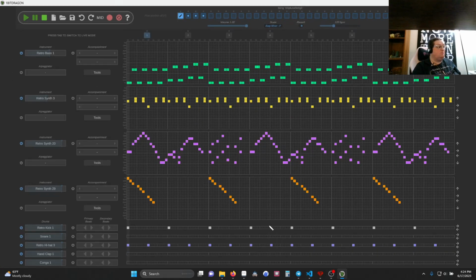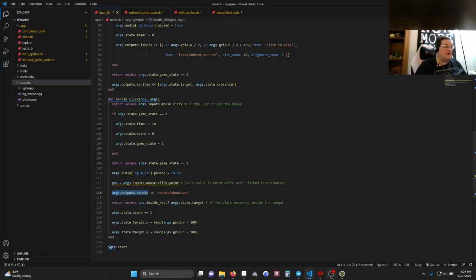Music was made using 1-Bit Dragon, which is a very simple to use digital audio workstation where you just click where you want notes to be with your different instruments and play with it until you have something that sounds good. I do certainly recommend it. All right, that is it. That is making a game in DragonRuby.